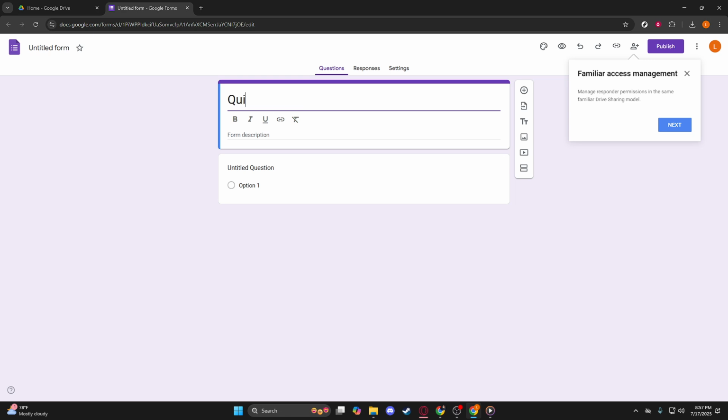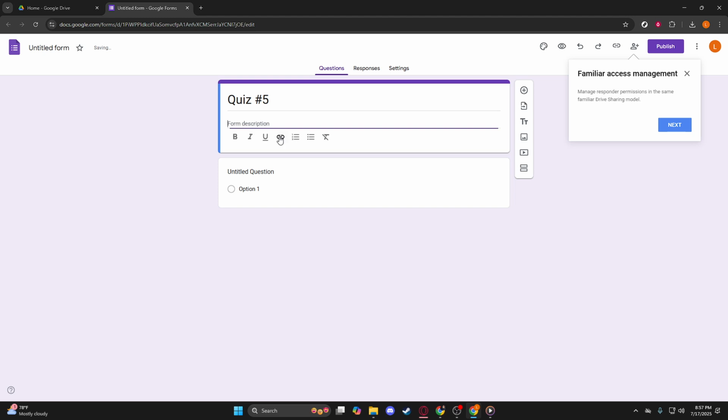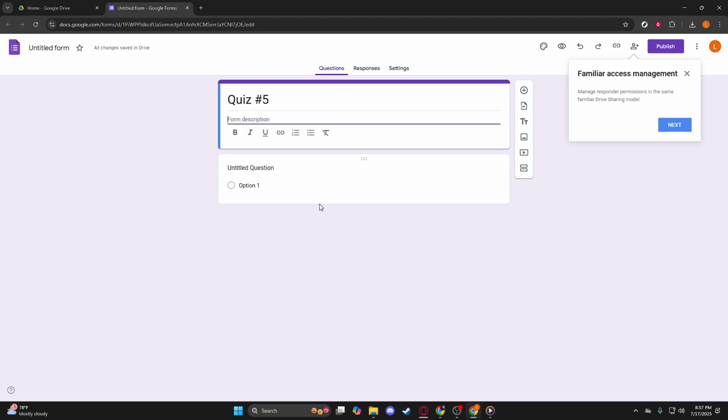Consider what will be succinct yet descriptive enough for respondents to understand the form's purpose at a glance. Along with the title, you can add details or descriptive text in the corresponding area. Additional details might include instructions or context that could be helpful for anyone filling out your form.